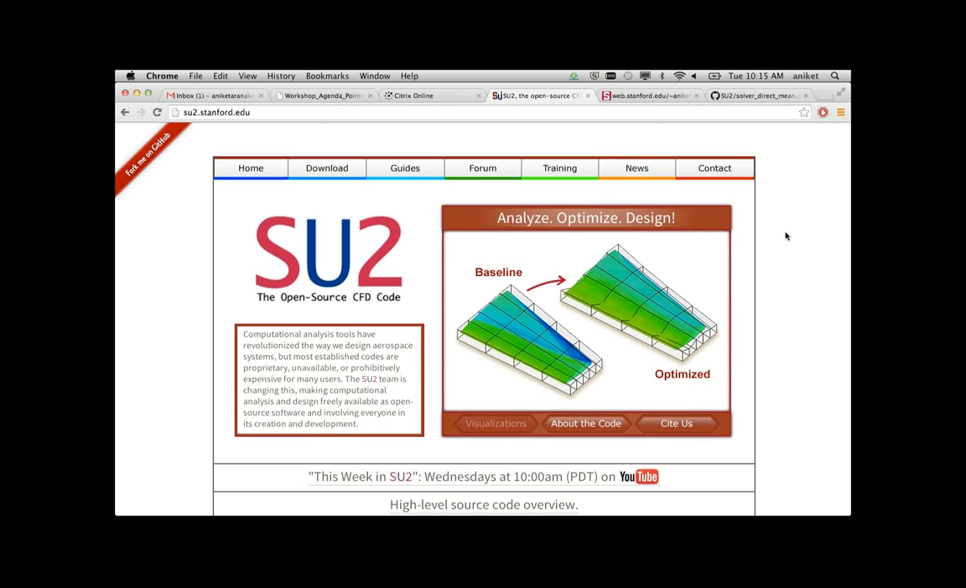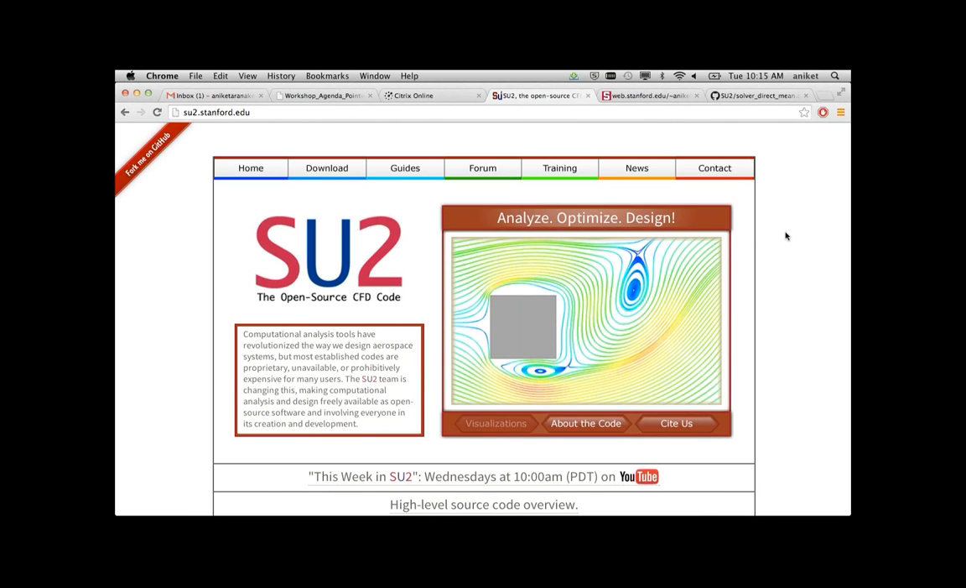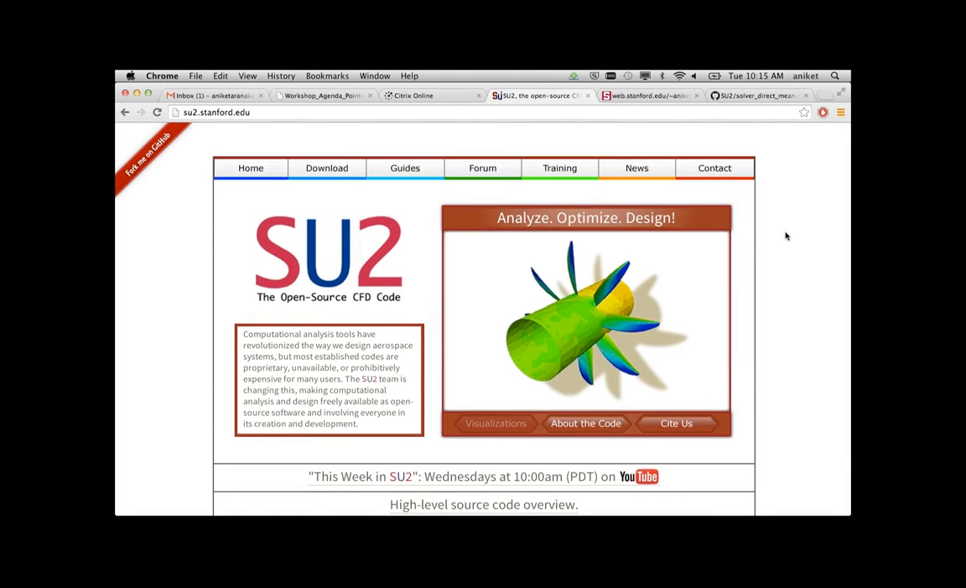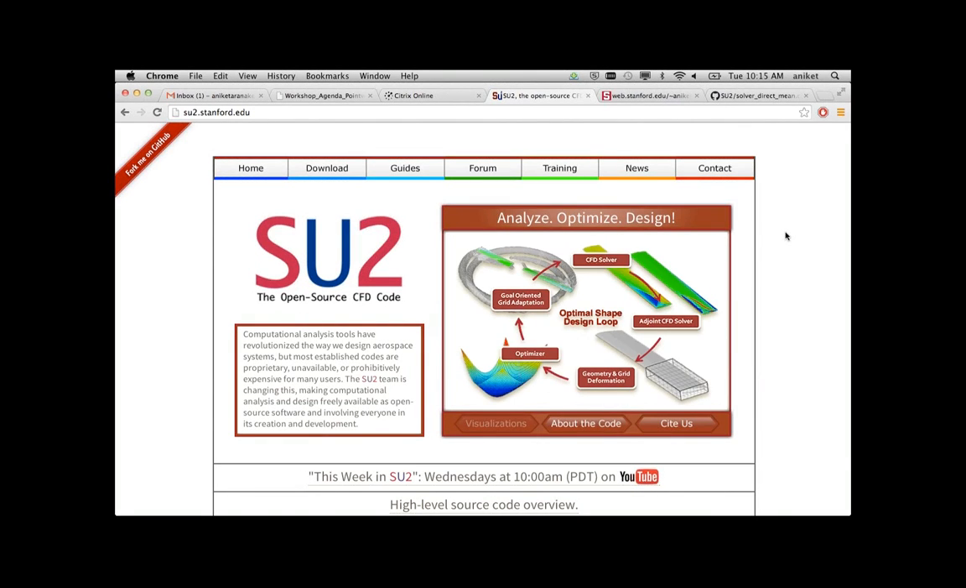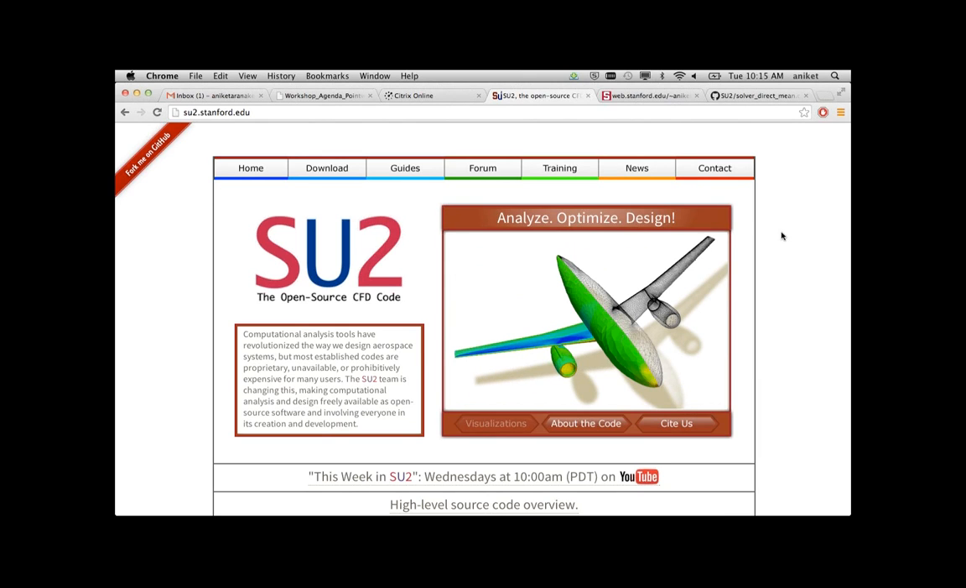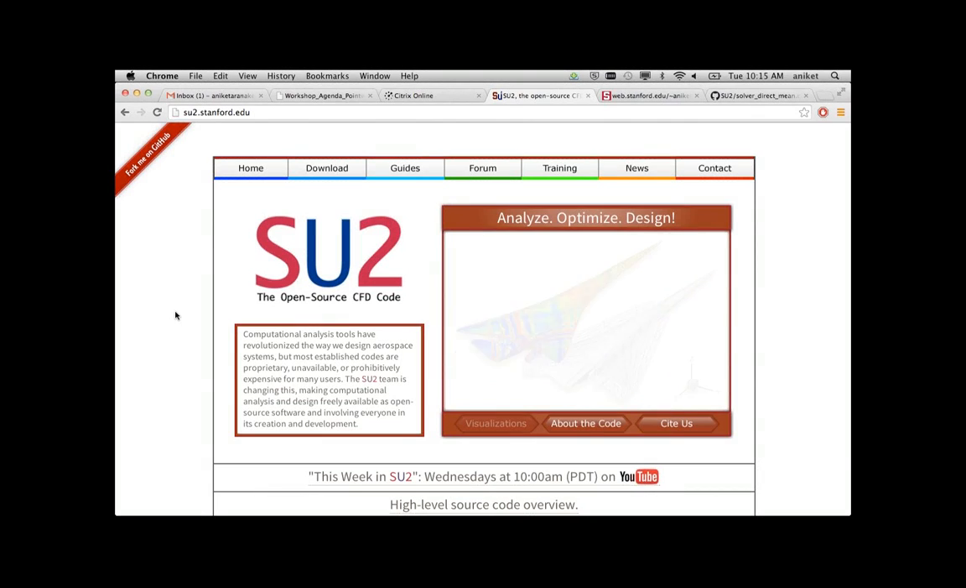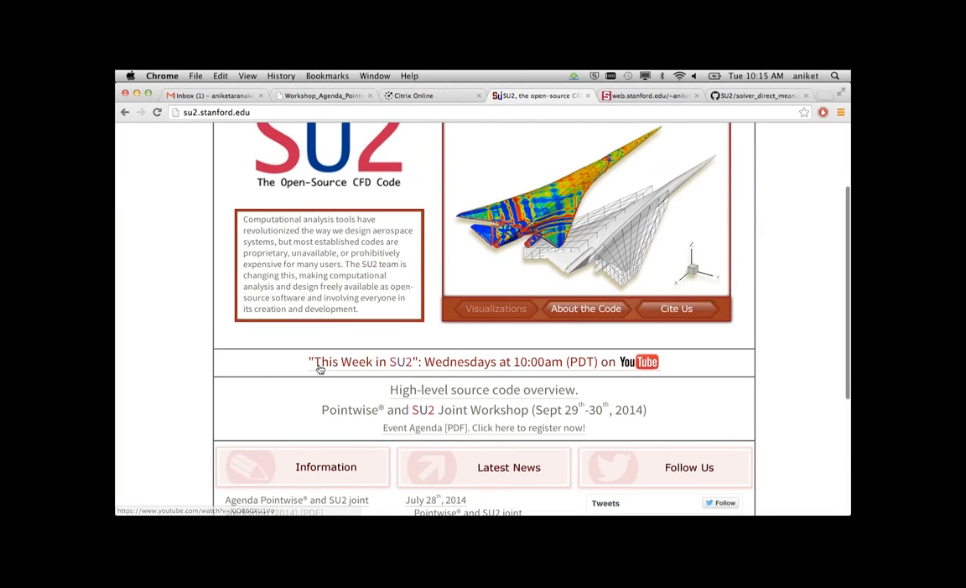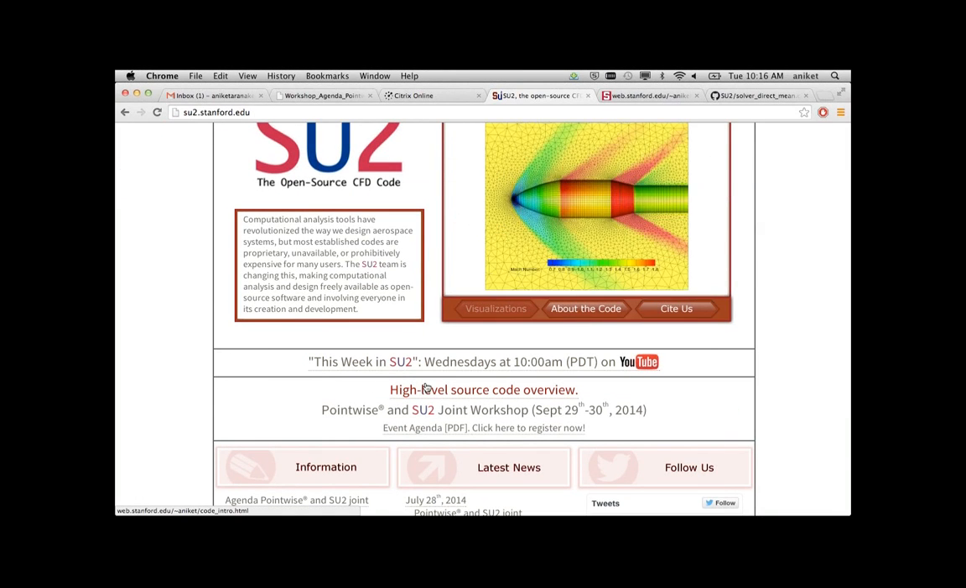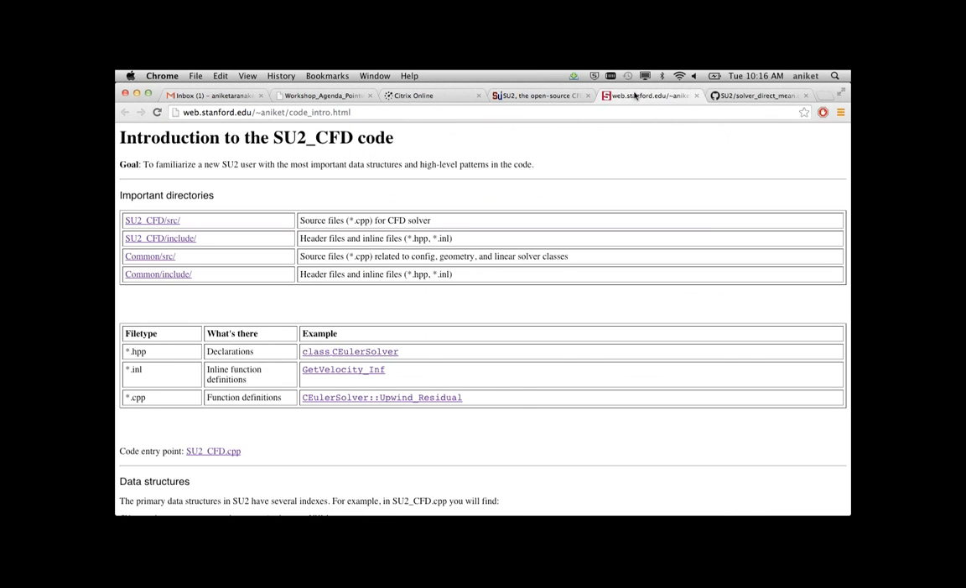So if you can take your web browser, and I know everybody uses different IDEs, so to look through the code, we're just going to step through the code as it's viewed on GitHub, because I feel like that's a common denominator for everybody. If you go to su2.stanford.edu right now, and scroll down just a little bit, you'll find a link that says High-Level Source Code Overview. The page this links to, we're going to put in a more permanent location, but for now, this will at least get you started.